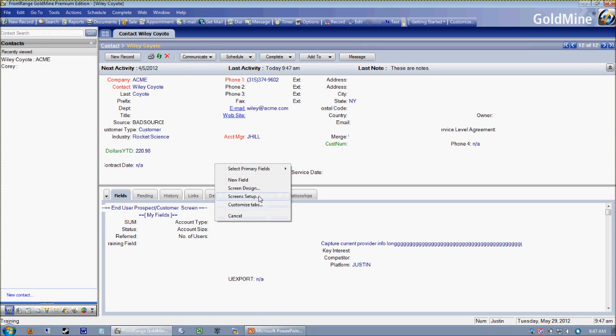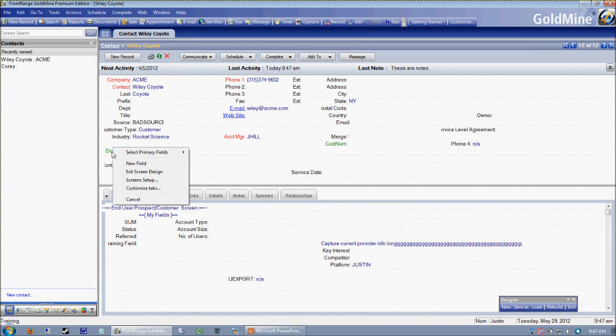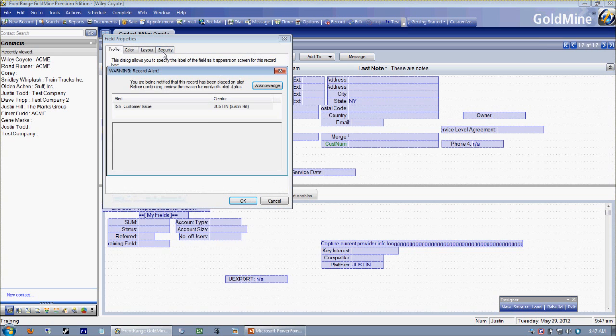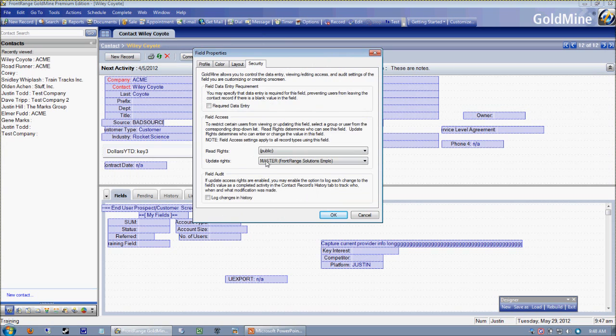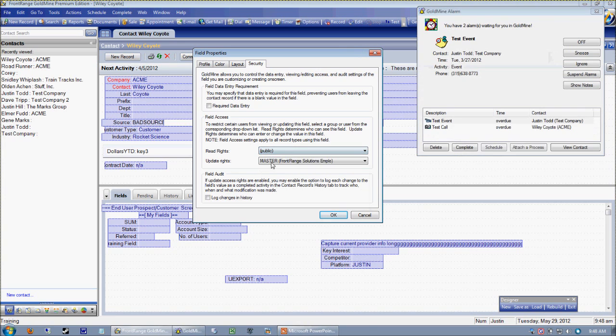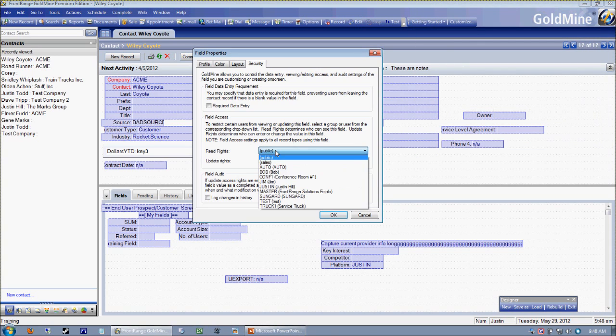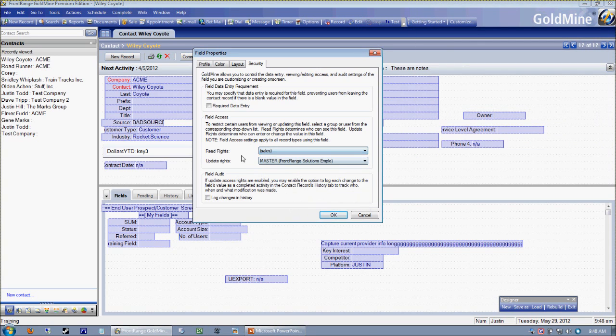If we go back into our screen design and back to our field properties, back to our security tab, that's an alert I had kind of hanging out there, don't worry about that. I can now also change the read rights to the sales group, and this is where you really see GoldMine user group start to shine a little bit, where you start to do things like lock down field read and or update rights. We'll go ahead and select the sales group here. So again, what this means is that only the sales group can read the field and only master can update it.